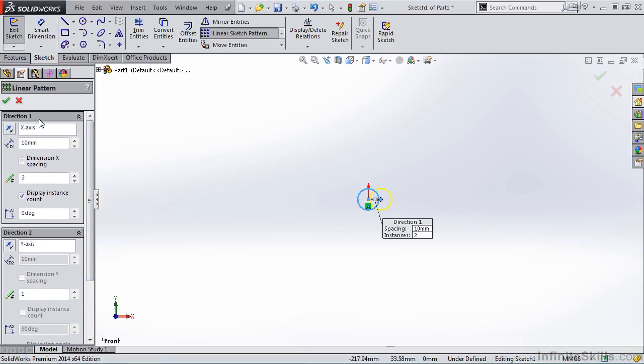The first window under direction 1 is x-axis, and that's x-axis by default. I can change that to a different line or an edge of a model. I'm going to leave this at x-axis and move down the property manager. Notice the number of instances is set to 2. I'm going to increase this to 6. And notice the preview on the screen, the 6 circles are on top of each other. So I am going to change the spacing and increase it to 30 millimeters.